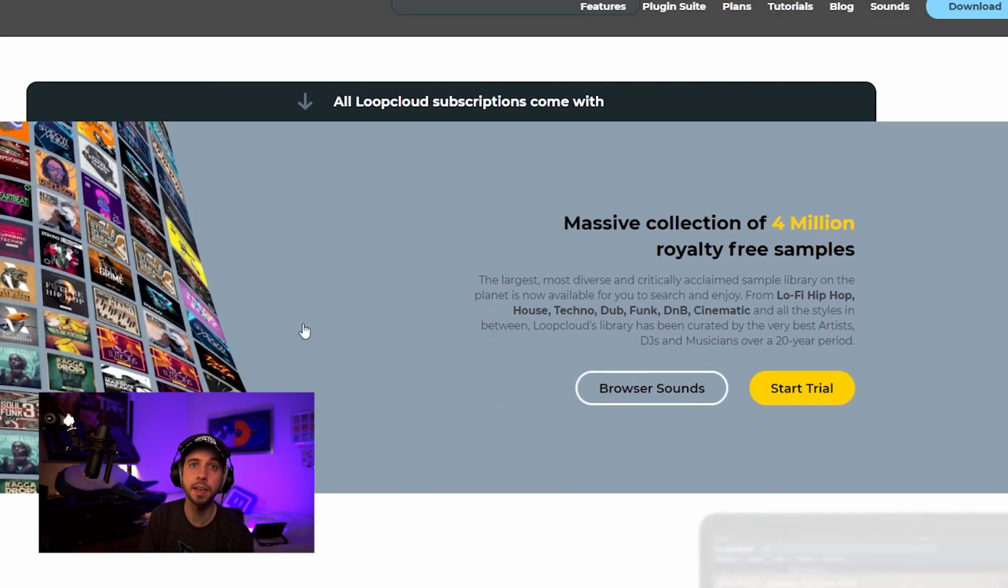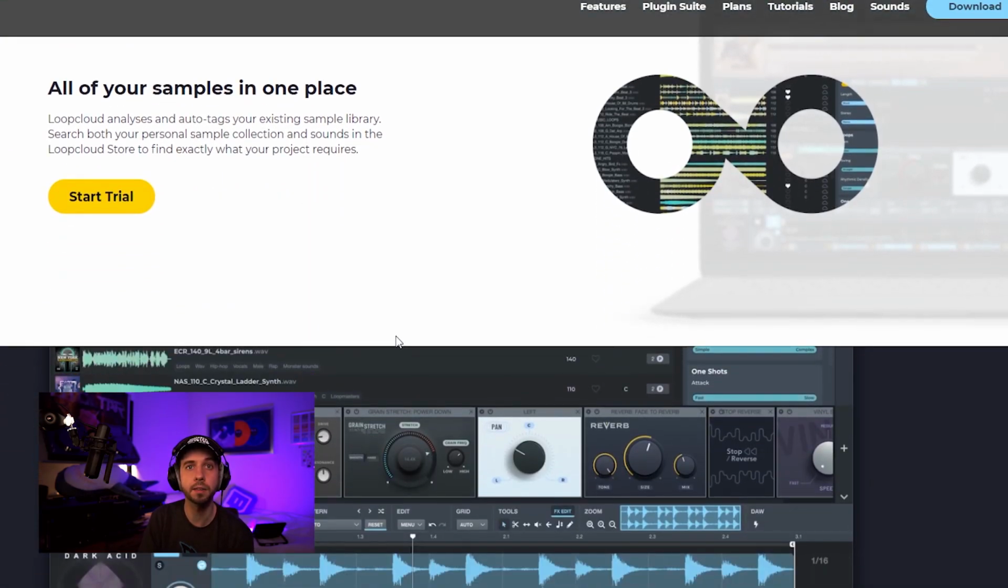So the Drum VST is actually free as part of the Loopcloud subscription. And the Drum VST is created to help you make the most out of your sample service. So whether you use Splice or Loopcloud or any other sample service, it's going to help you make the most of it.